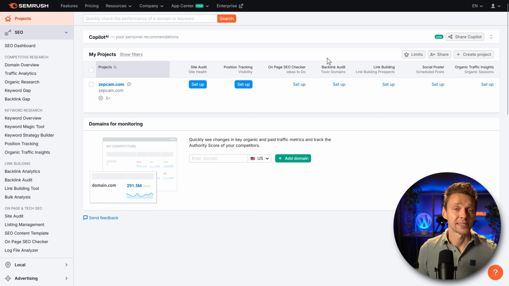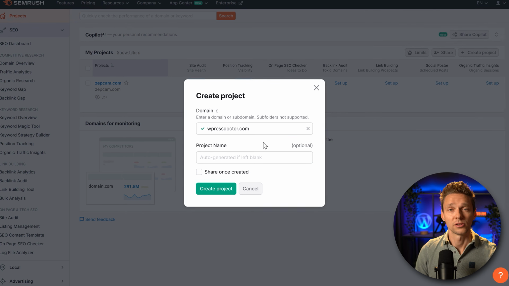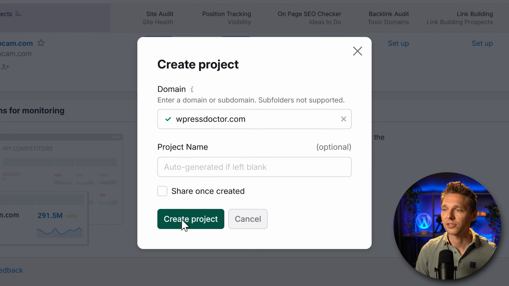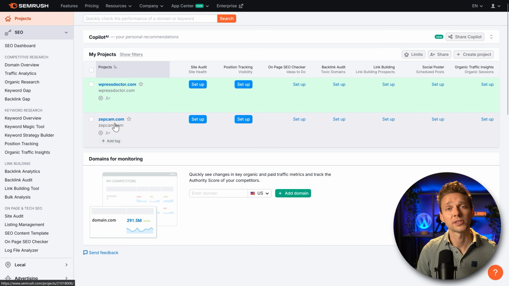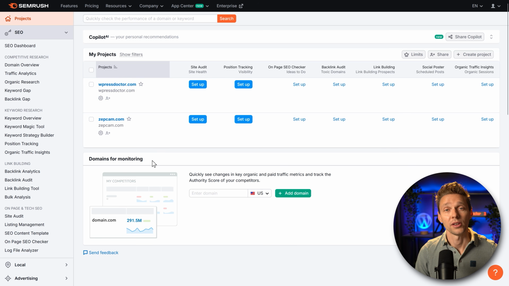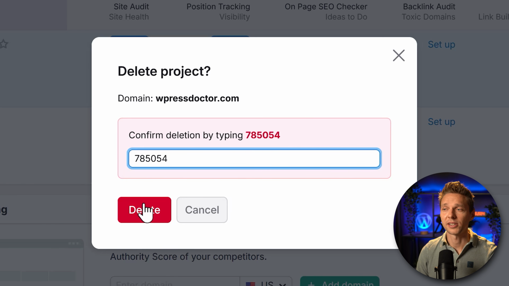You can also add in more projects if you want to follow more websites. For example, just press on create project, just enter in another domain name and press create project. Now we can see we have the WPress Doctor and we have zepcam.com, which is my client. If you want to delete a project, just select it over there and then we go over here to delete. Type this one and press on delete.